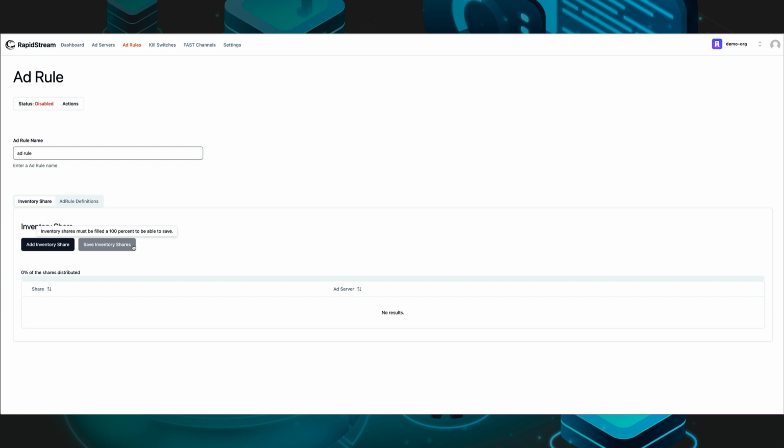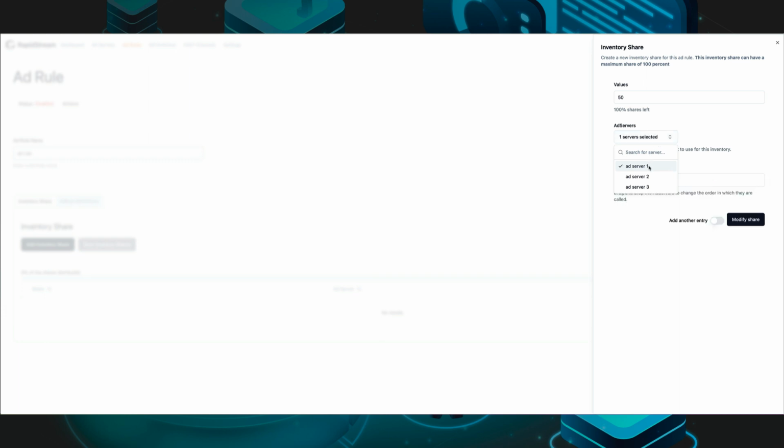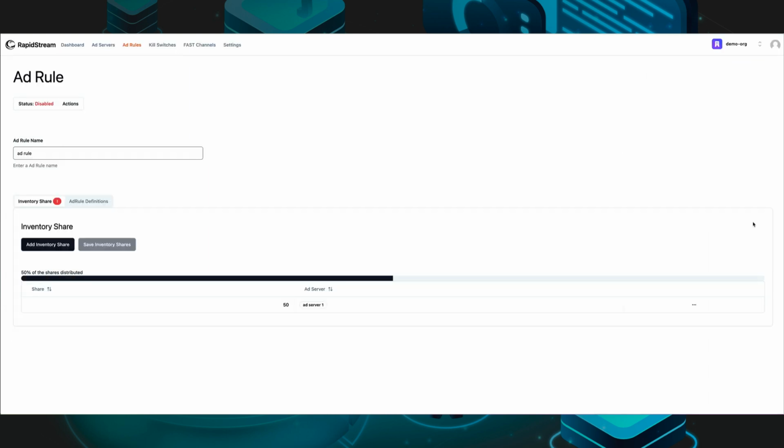So let's start by adding one share. Let's say we will create a 50-50 share. So let's say we want 50%. And now we have to select the ad servers for this 50% of the share. Let's say we want ad server 1 to get 50%. Let's modify. As you can see here now, we have 50% free and 50% used and still cannot save.